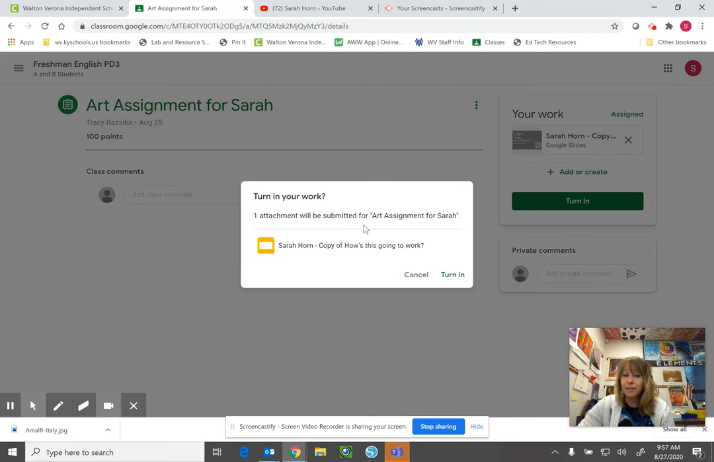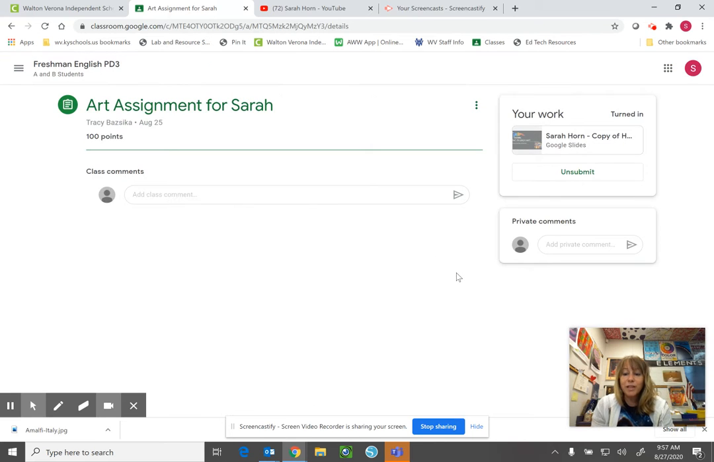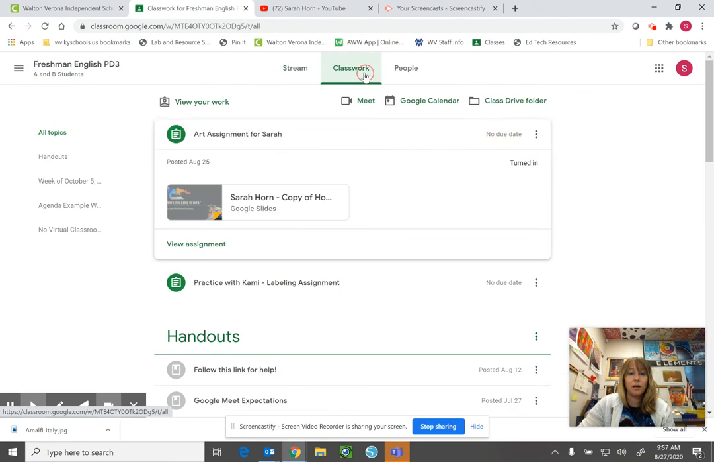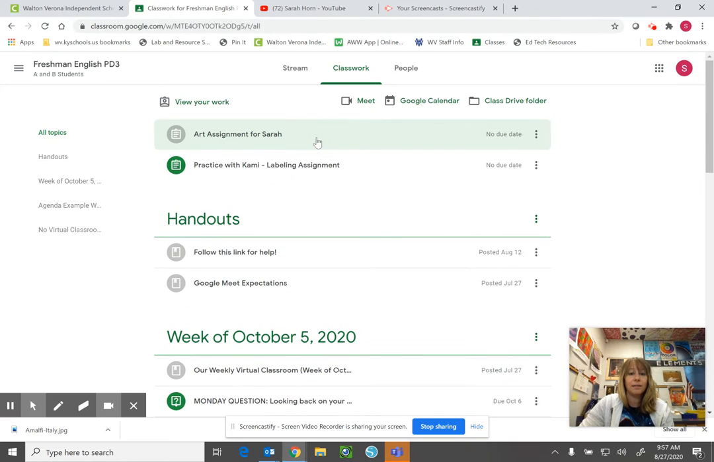One attachment will be submitted for our assignment for Sarah. Whatever the title is of your Google Slides, that's what you're going to use. And I'm going to go ahead and hit turn in. And now your assignment has been turned in. It's pretty easy. So you have to close your Google Slides. You have to go back to your art assignment, whatever it may be, freshman classwork, there it was, and turn it in from there.